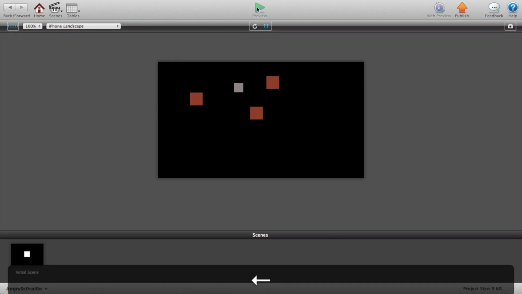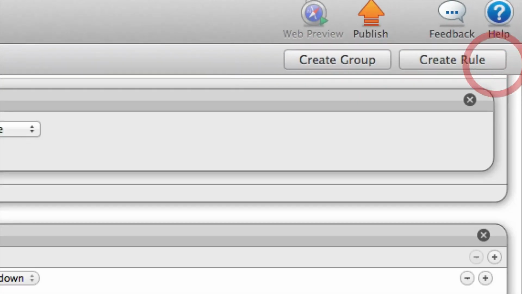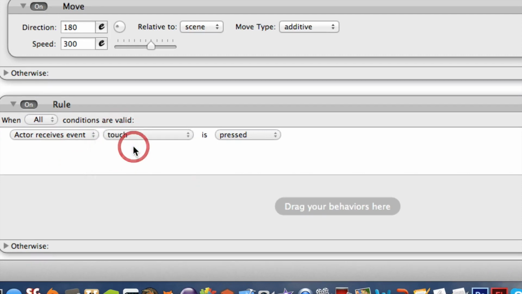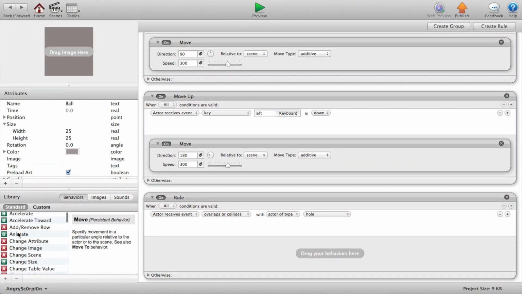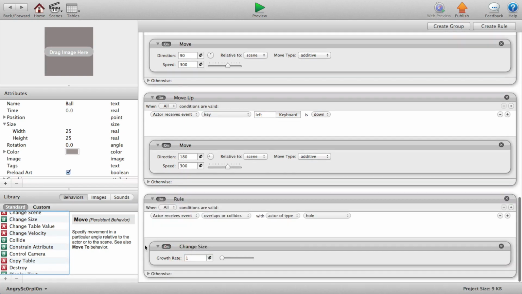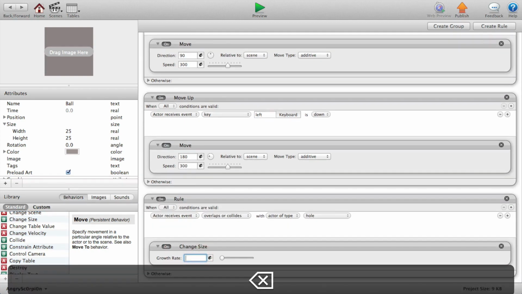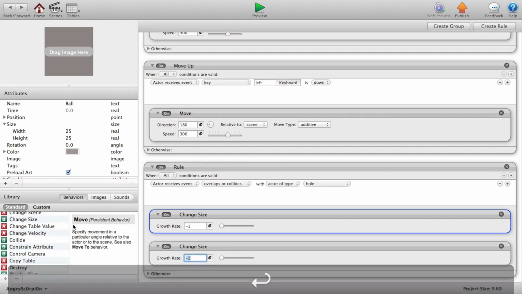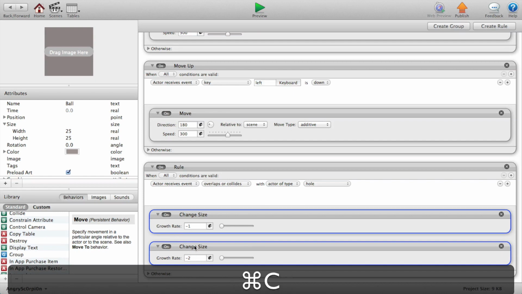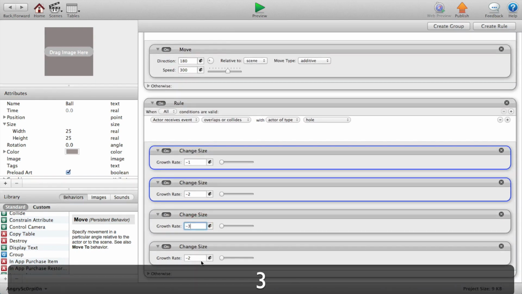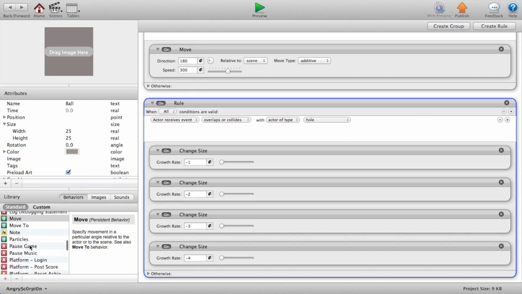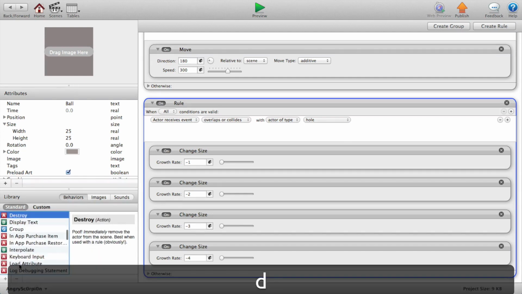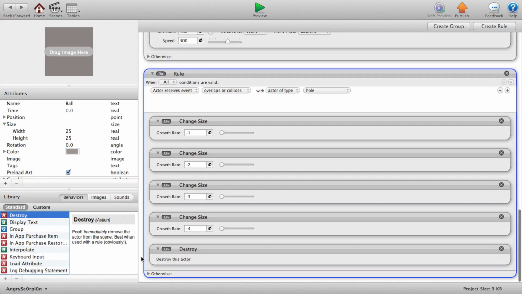Now, nothing happens when we go in the hole. So now we can create a rule, actor receives event, no, not touch, sorry. Overlaps or collides with actor of type hole, then we can probably do this, change size, minus, and then just copy these. Minus 3. That's 4. And then I think this will work. I don't know, I've never done this before. And then we can have destroy actor. Okay, let's try.